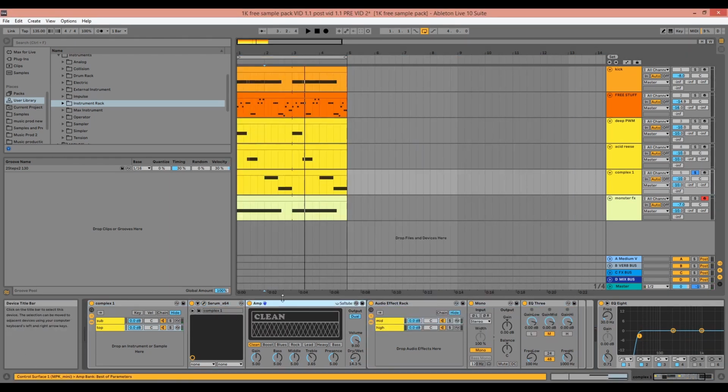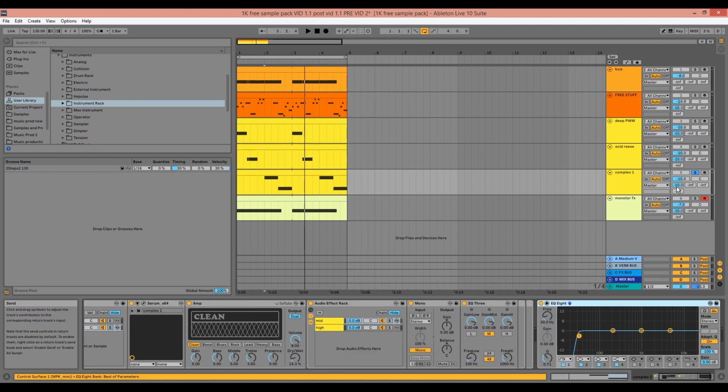Again, our top signal chain is very similar to the last patch. Amp, EQ splitting technique, monoing, EQ, and then we have some reverb on send A.